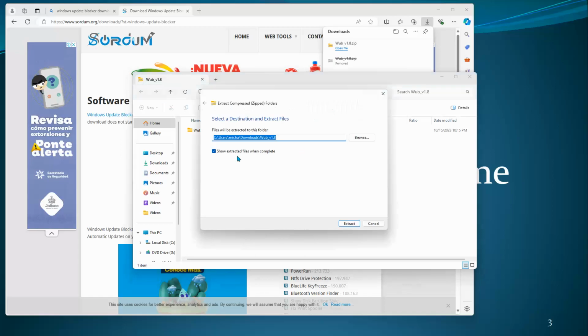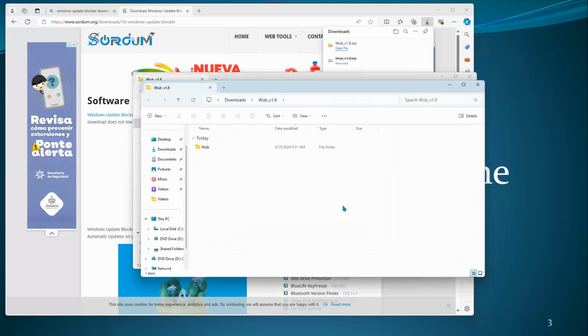It's going to extract it to your downloads folder as a new folder, and it's going to show the extracted files when complete. Now you can decide to put this anywhere you want, but that's beyond the scope of a quick video. If you know what you're doing, great. So we're going to do an extract, and it has now been extracted.